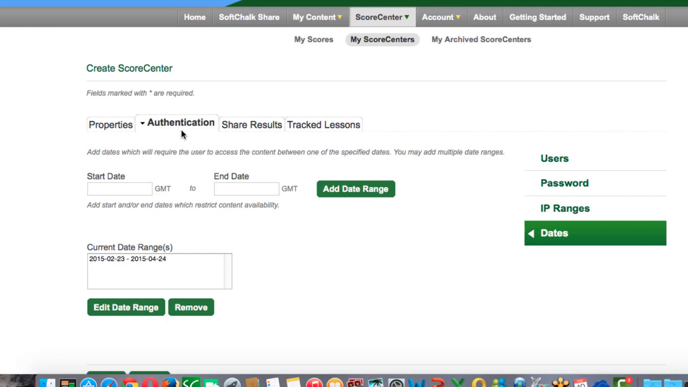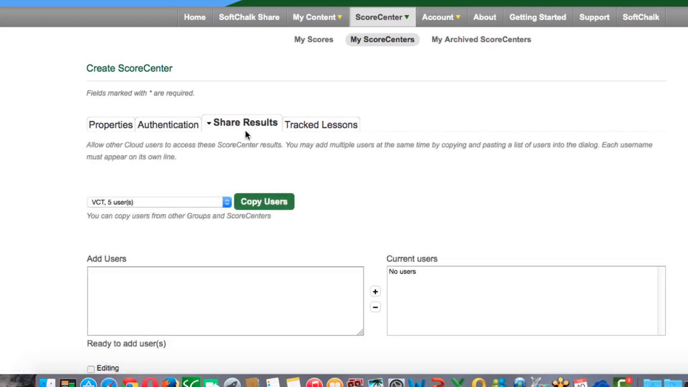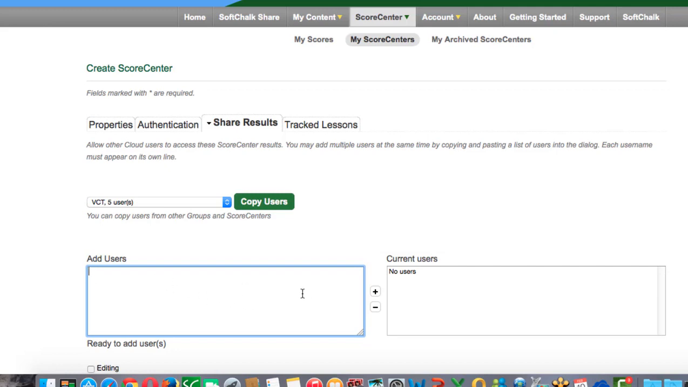Once we've finished with our authentication, we then can decide who else will have the ability to see progress the students are making in the lesson. If you are team teaching, then what you may want to do is add the other members of your team to the users list. Those users would be valid SoftChalk Cloud users. So we would enter their username and then click on the plus sign to include them.